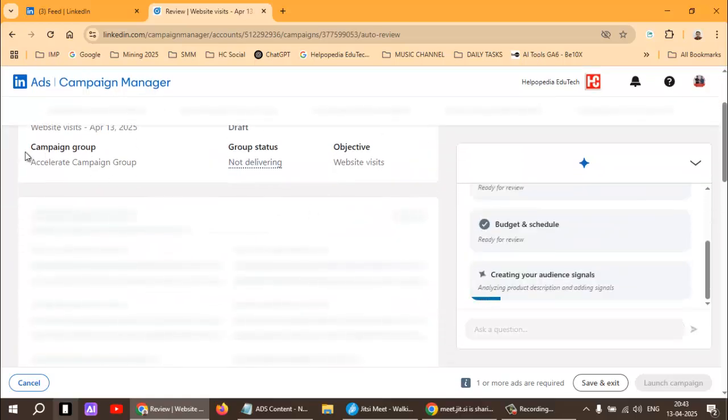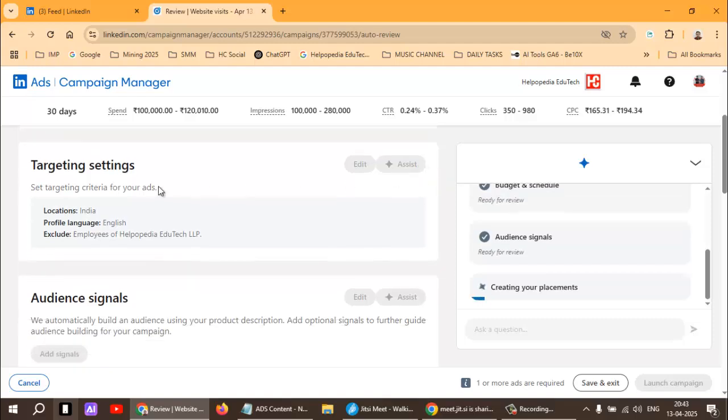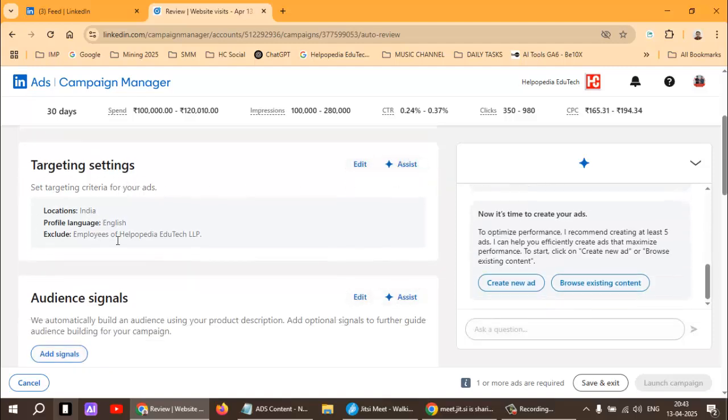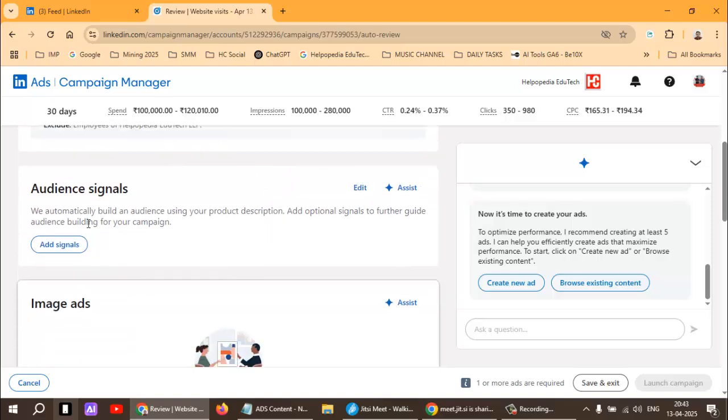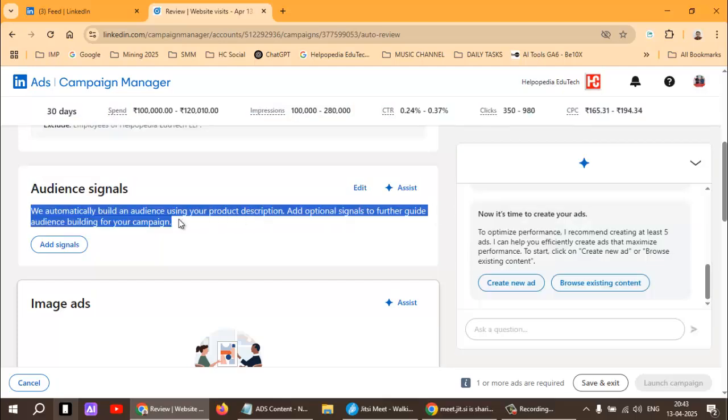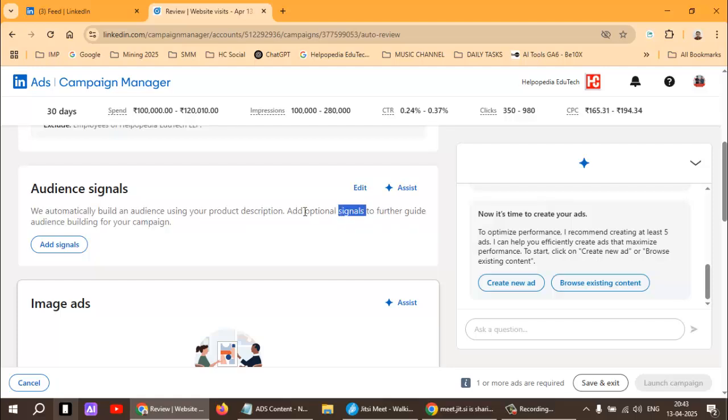Okay, so this is the campaign details that we have selected. The target settings are all automated. If you want to edit, there is an option, but by default everything is taken over here. For audience signals, it says that we automatically build an audience using your product description. Add optional signals to further guide audience building. In case you want to add optional signals, you can, but ideally they will automatically build an audience using your product description. So that's fine.